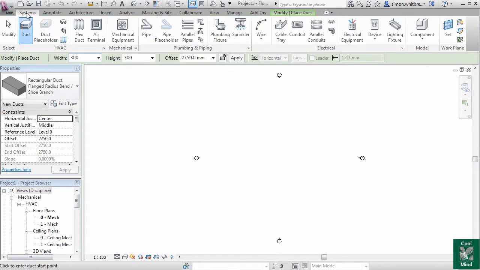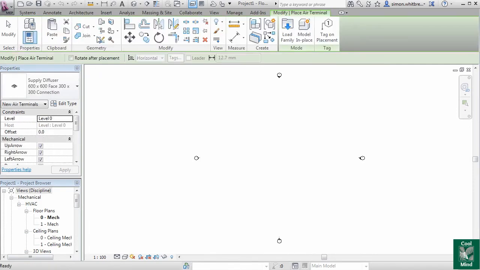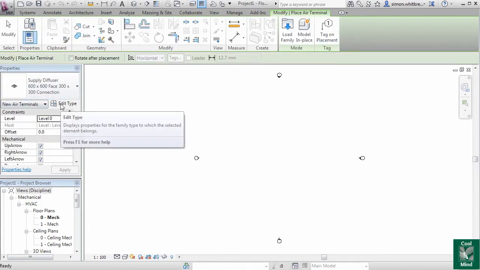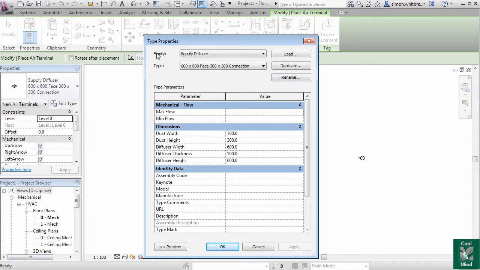Whereas if I were to look at an air terminal and look at the properties of the air terminal, this is a supply diffuser, and I can load additional supply diffusers or any other type of diffuser.